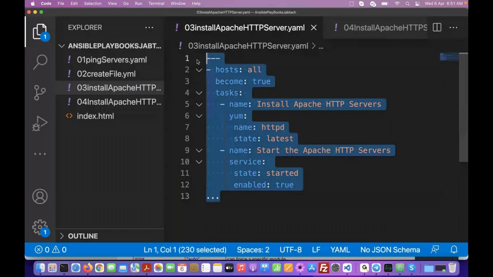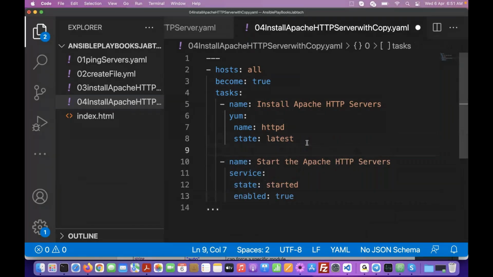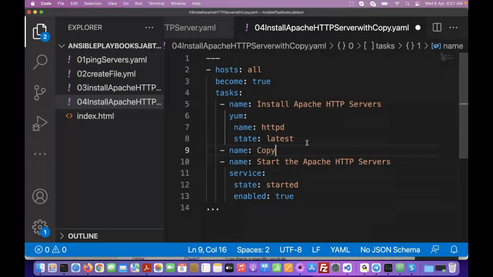Okay. So after copying this index.html, I want to start the server. So here I am going to write one task. What is the task name? Name: copy index.html.